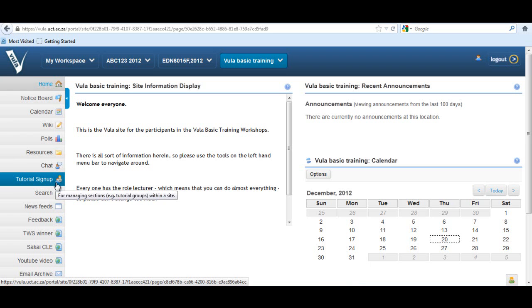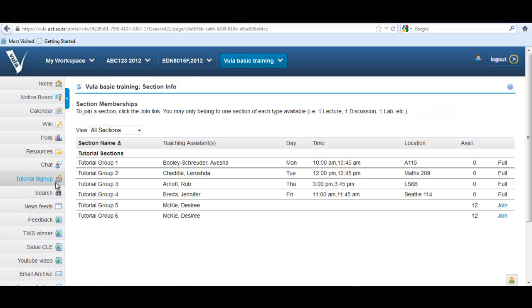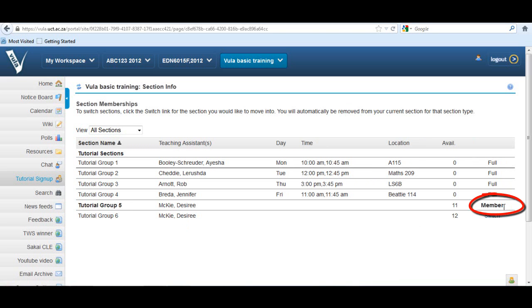In the left side menu of your Vula course site, click on the link named Tutorial Groups, Tutorial Signup, or Section Info. Note that the naming varies from site to site. View the available groups and then click on the Join link in the far right column alongside the group that you want to sign up for.